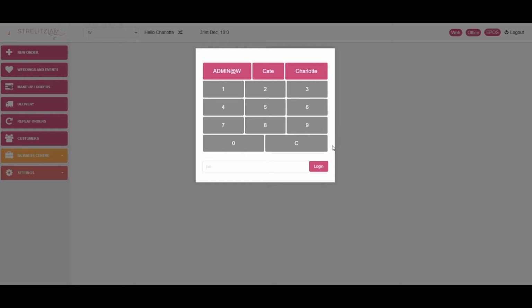You can have individual users for Strelitzia. This means that members of staff can have different permissions. For example, a junior member of staff might only be able to take orders, whilst you need a manager to be able to access everything apart from reports. Each user has their own unique PIN code to access the system. I'm going to log in as Charlotte.